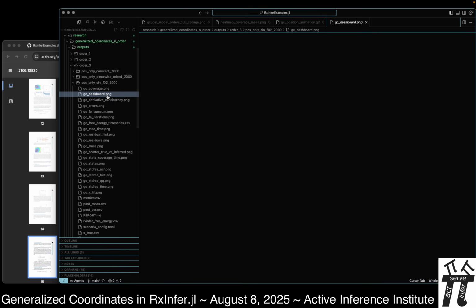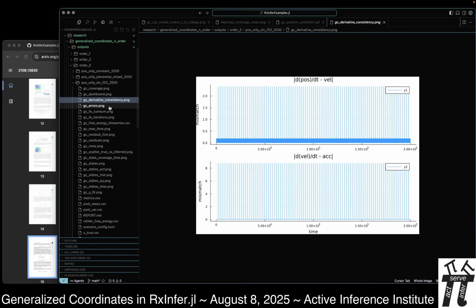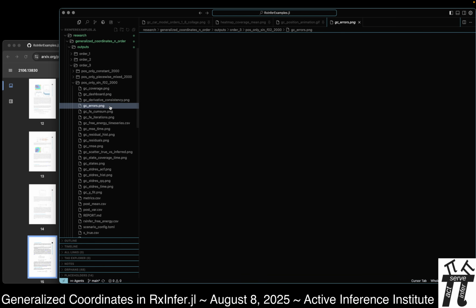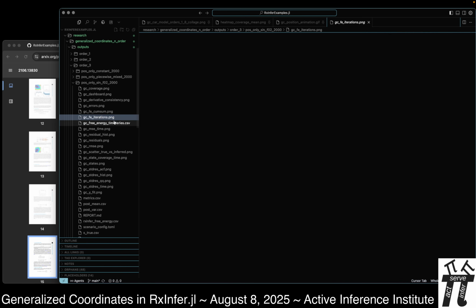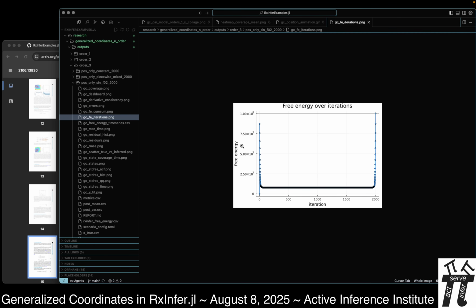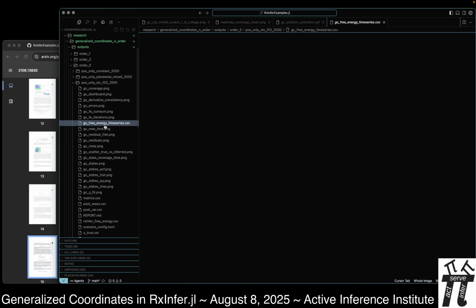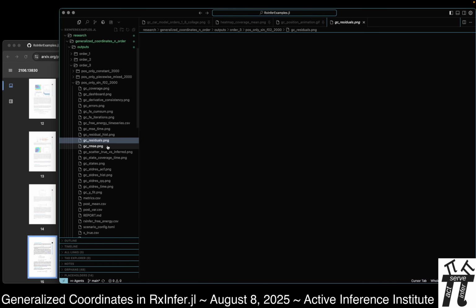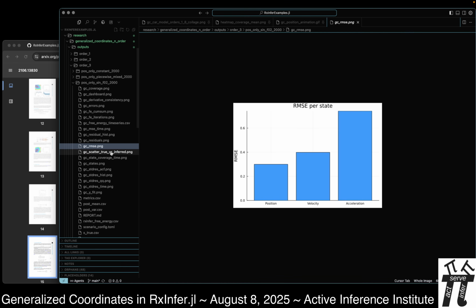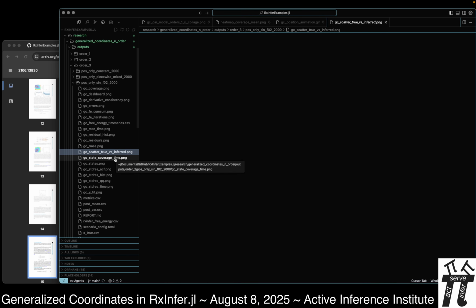So coverage within the confidence interval, dashboard, some information on the derivatives, the error profile, cumulative sum, and free energy through time. Some of the artifacts at the very beginning and the very end are just relative to it being earlier or later data points. Mean squared error through time for each of those: position, velocity, and acceleration. Histogram of the residuals, root mean squared for each of those states.